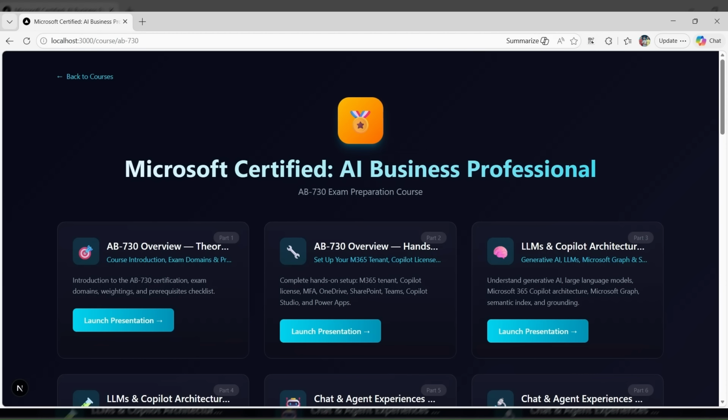Let me paint a picture of where you'll be when you finish this course. You'll be able to walk into any Microsoft 365 application, Word, Excel, PowerPoint, Outlook, Teams, and use Copilot confidently and purposefully, not just experimentally. You'll understand the architecture behind Copilot well enough to explain it to a colleague or a leadership team. You'll know how to write prompts that consistently produce the results you actually want.